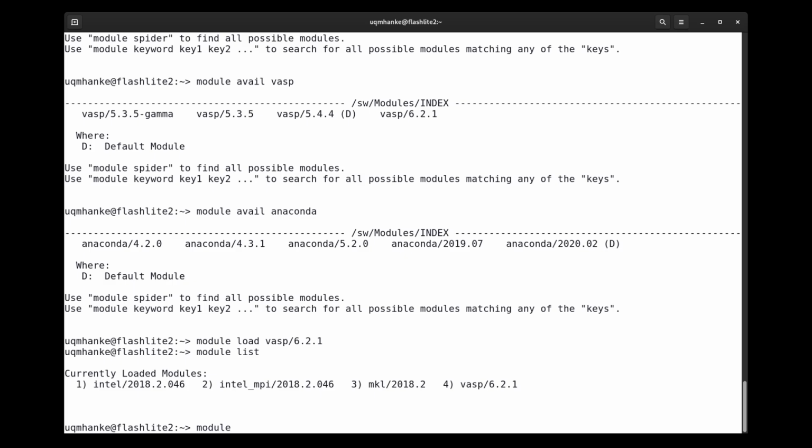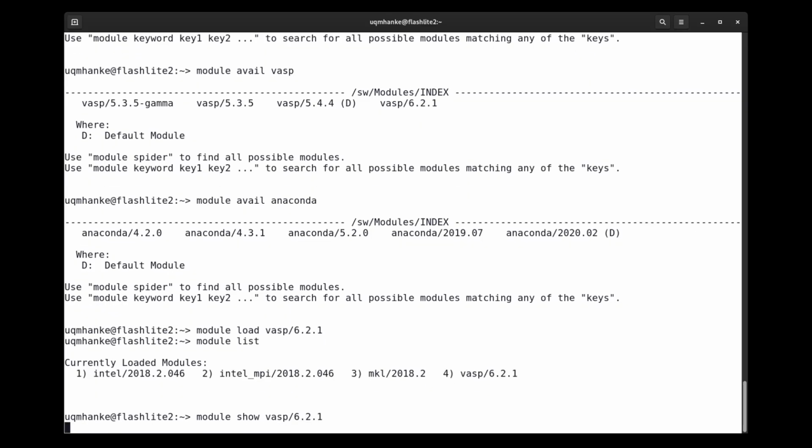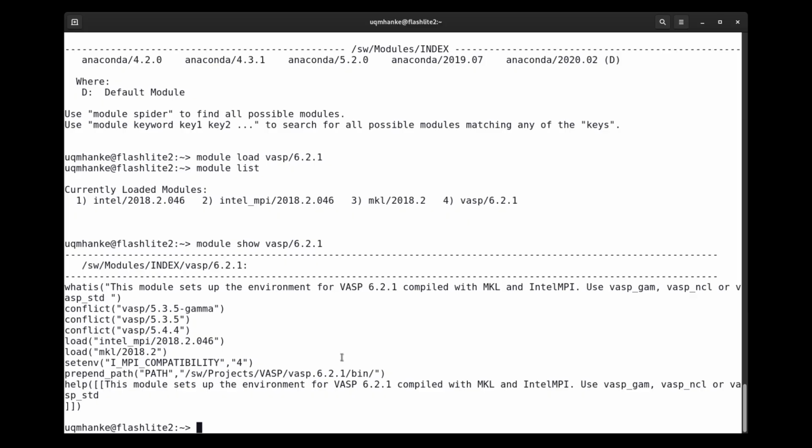And now I want the command to show me what the module does. So I can do show. The other option is display, for example. We'll do a similar thing. We're going to use module show and then VASP/6.2.1. Okay, and now it's actually telling me what the module is doing.